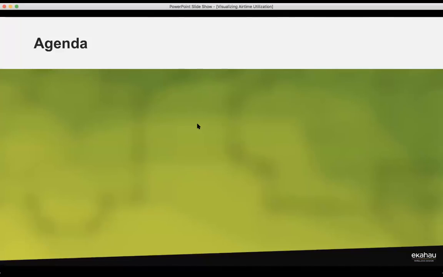But back to airtime utilization, and just to give you a quick idea of what the agenda today is going to look like. First, I want to stop and talk about what is airtime. What exactly is airtime, and why is it important for Wi-Fi?